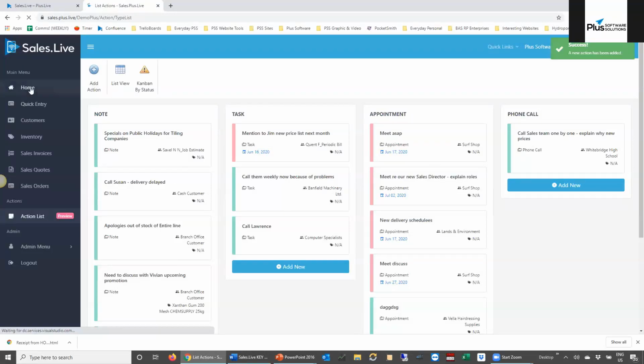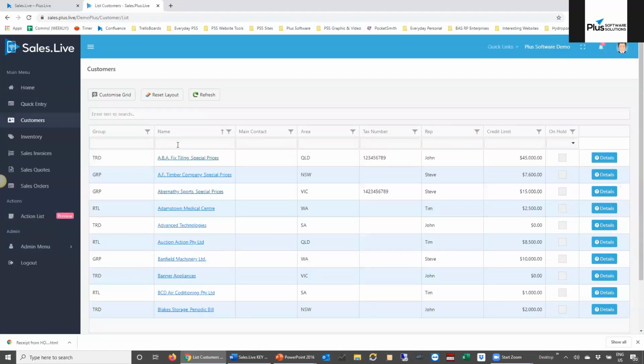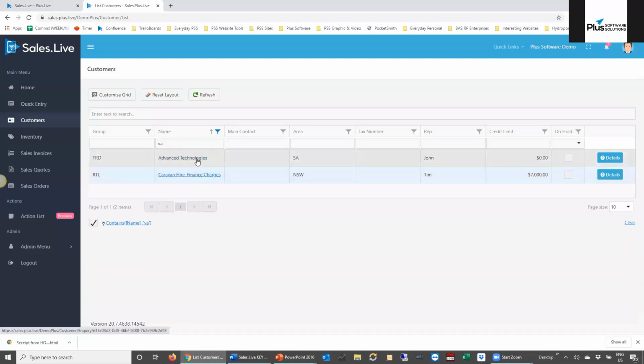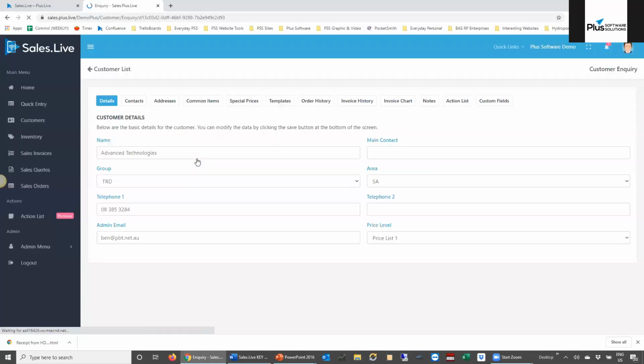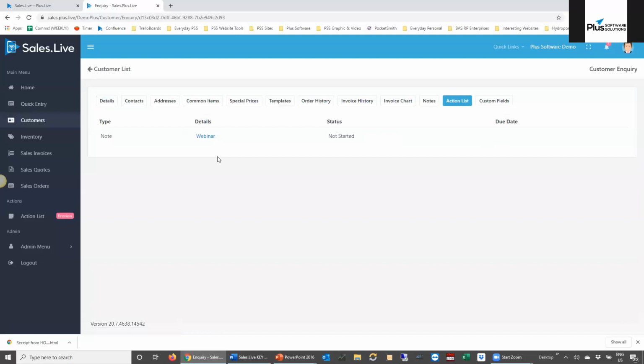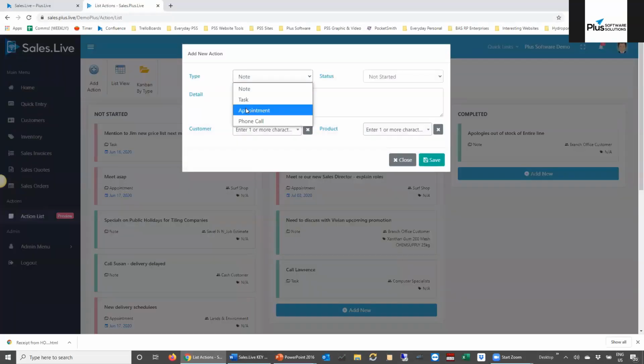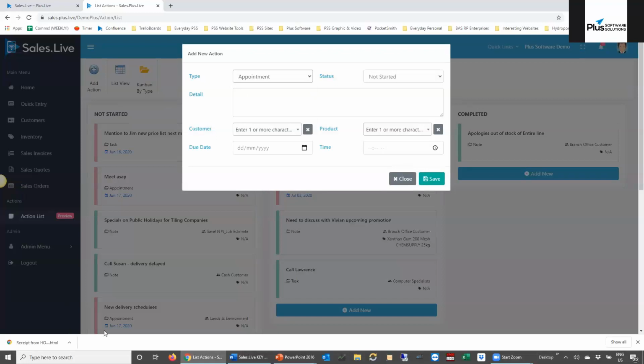If I go back to home and I look at that customer, I can search for that customer right over here. So VA is what I started there. And I can then look at advanced technologies. And if I go across to the detail in the action list, I'll be able to see that particular note. Now, one other point I want to explain to you is you can even add appointments. So when I add an action and I add an appointment, that'll download the appointment, and you can open that up in your Outlook or in Google or whatever, opens it up and saves it.